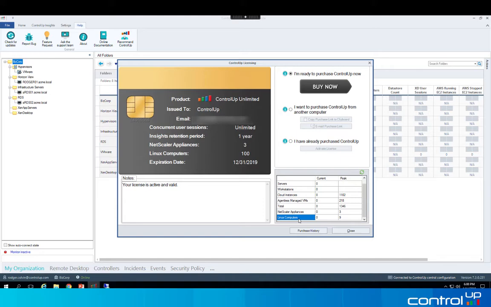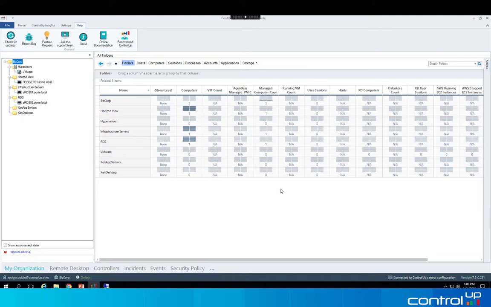Okay. Now, before we go any further, I want you to pay close attention to the second column. This is where the concurrent licenses are. Notice that they're all zeros because I'm currently not connected to any machines in this environment. All right, so let's actually take a look at these actual licenses in use.